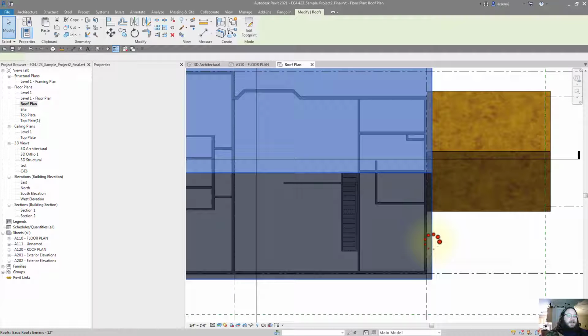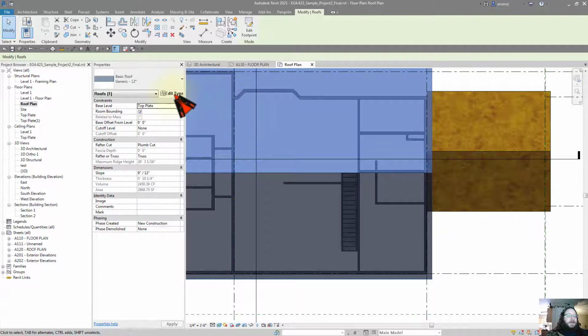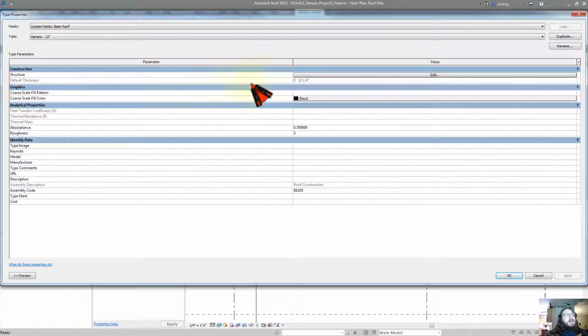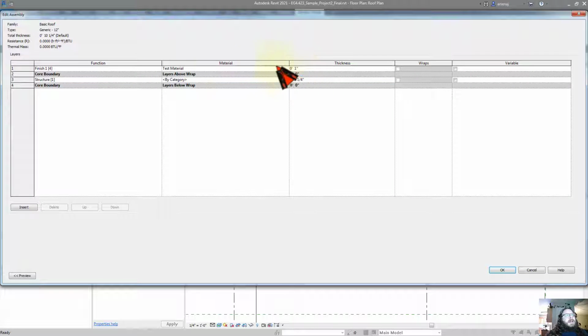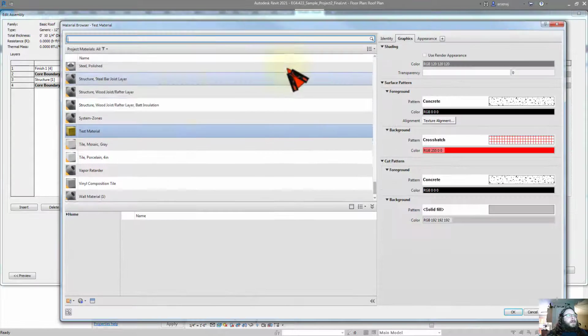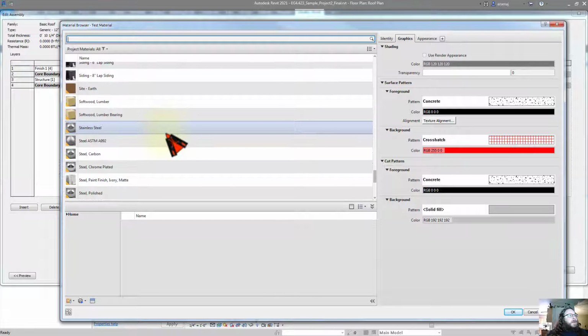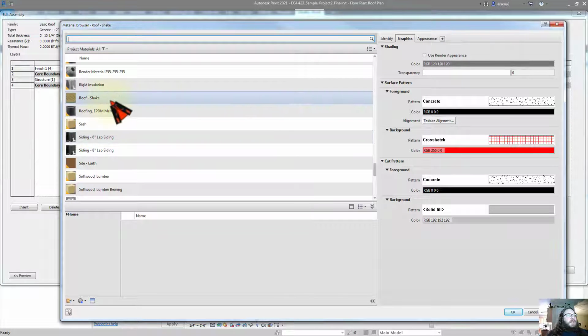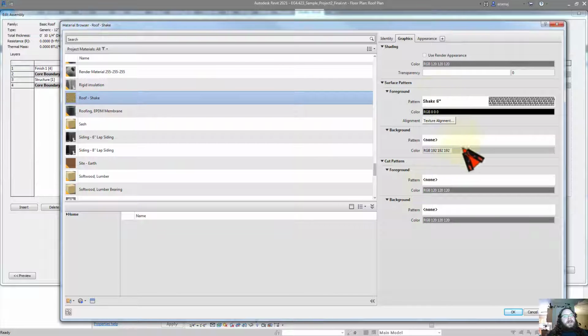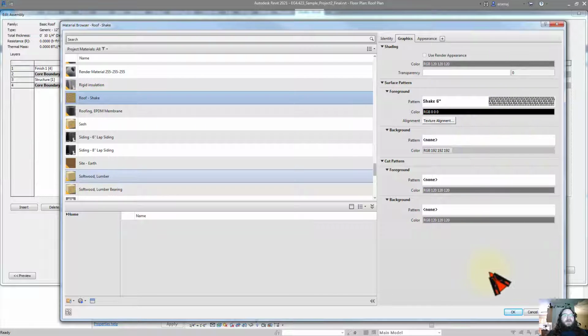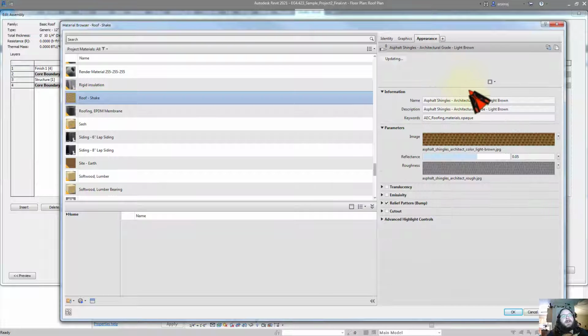Now we can go back into the roof, edit the type, change it back from test material to our roof shake. And you see it has the values that we had set before, and this is the appearance. If we were to render it, it's going to have this. It's going to use this image and have a shake roof.